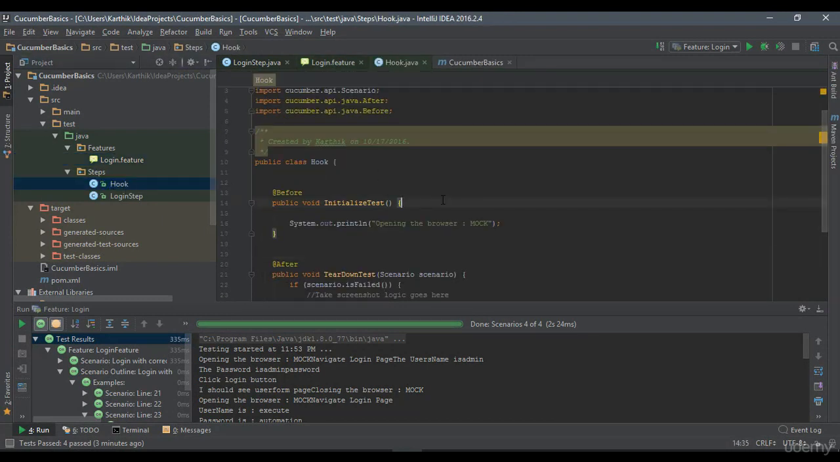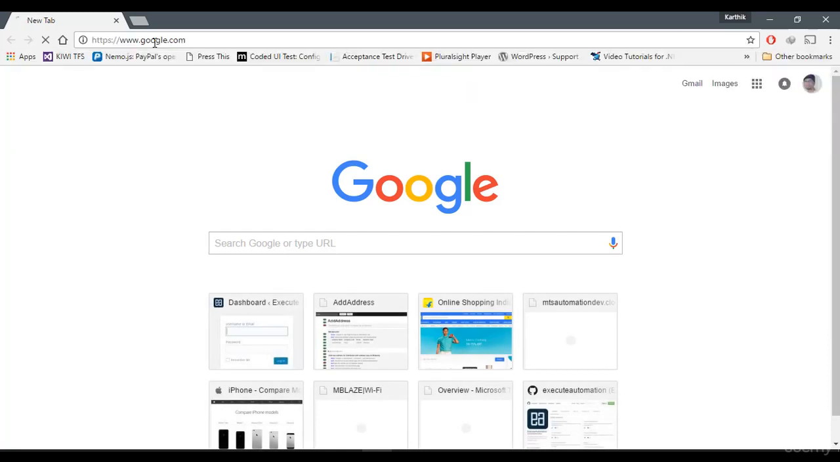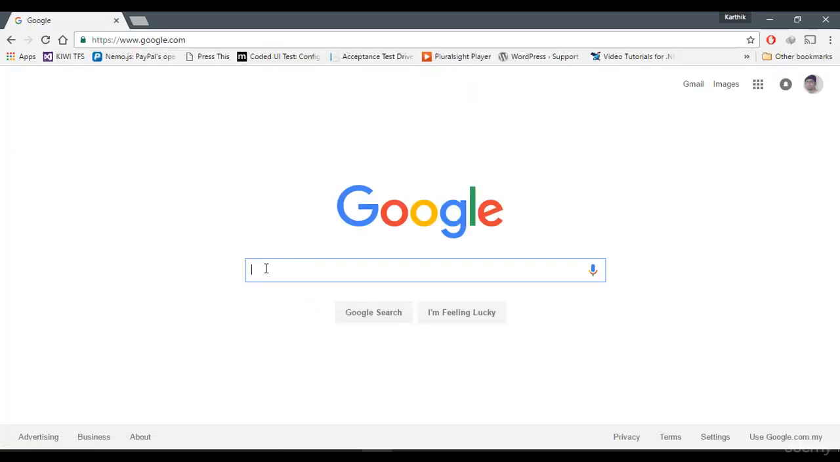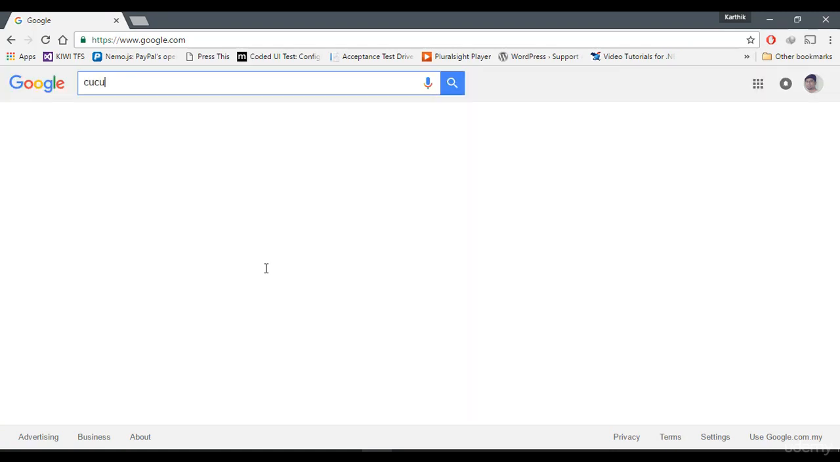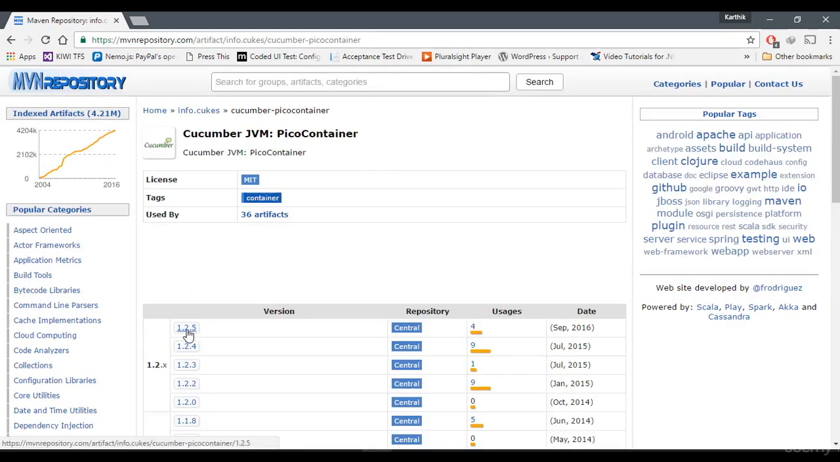Before starting to work with the dependency injection, we need to add the Pico container. So I'm going to go to Google and search for the Pico container for Cucumber. Cucumber Pico container Maven dependency, I have already searched that and it's there in my cache already. So I'm going to go over here, and the latest version, I guess, is 1.2.5. So this is the one.